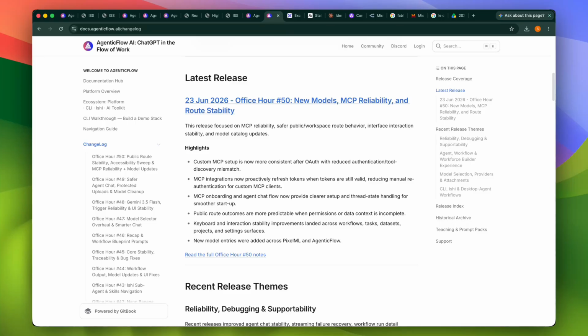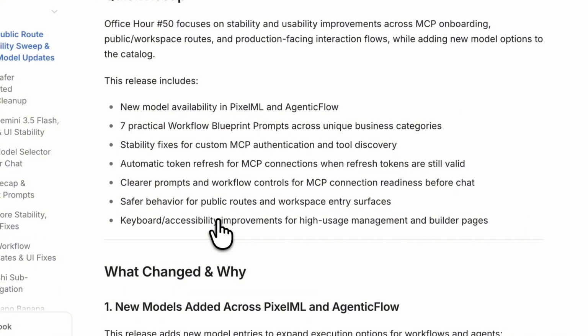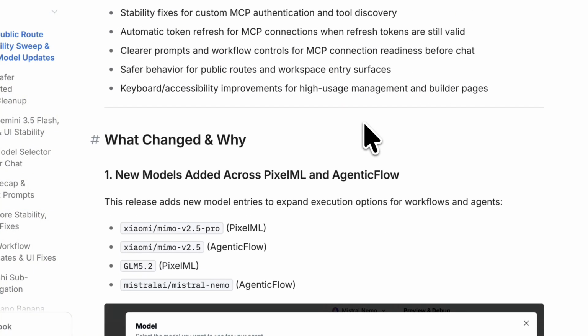The token that the MCP server gave to us is kind of short-lived, right? It could be a day or a few days, and if we do not refresh it automatically, it will just expire. We are also improving the MCP onboarding and agent chat to provide a clearer setup and thread state handling for smoother setup. We're also making public route outcomes more predictable when permission data is incomplete, and also some keyboard interaction. If you would like more details, click here. It will lead you to here.